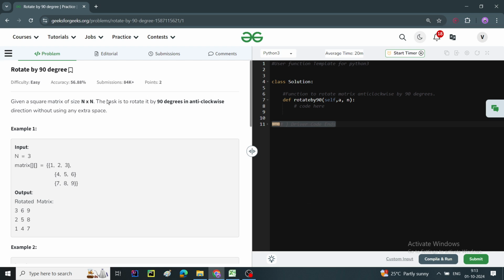Okay guys, let's see what they're asking for. Given a matrix of size n cross n, the task is to rotate it by 90 degrees in anti-clockwise direction without using any extra space. There are three things we need to notice in this question. One is n cross n.